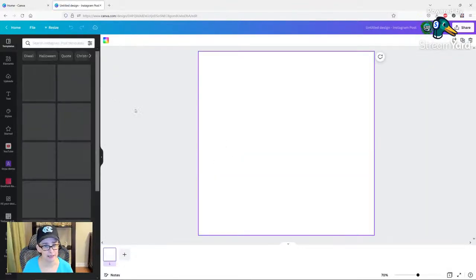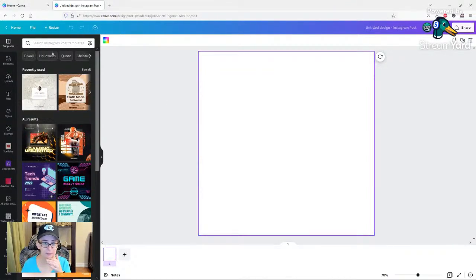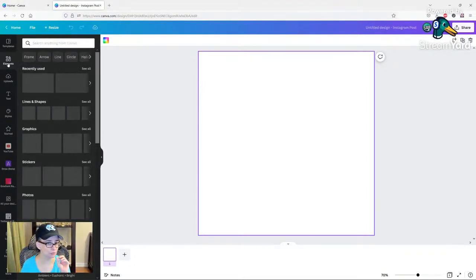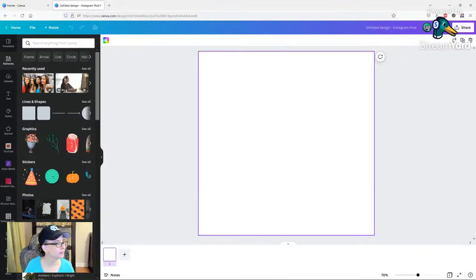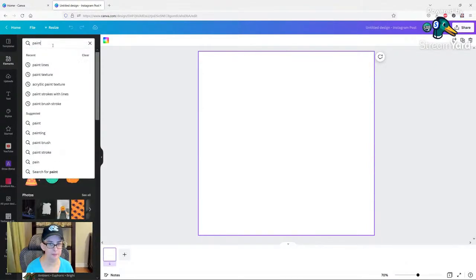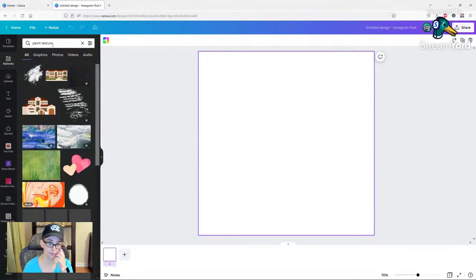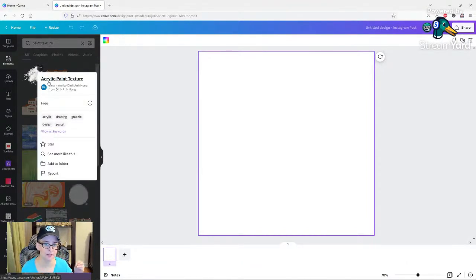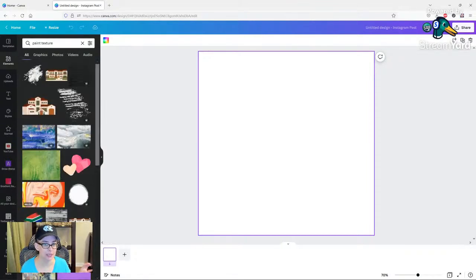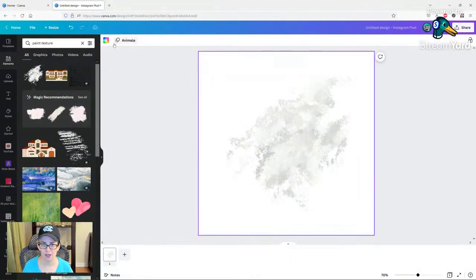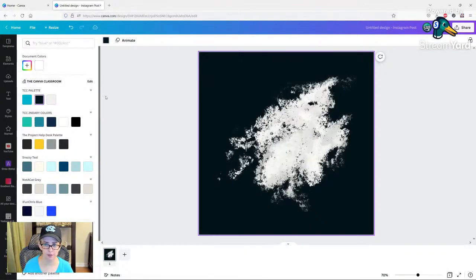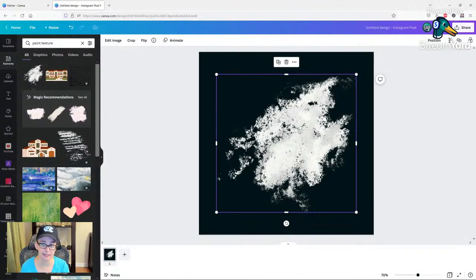And I'm going to look up a simple element. Over here on the left-hand side, elements, and I'm going to search for paint texture. And this one right here at the top is acrylic paint texture. It's free. So I'm going to add this one, and I'm going to change the color of the background to black just so that we can see this image better.